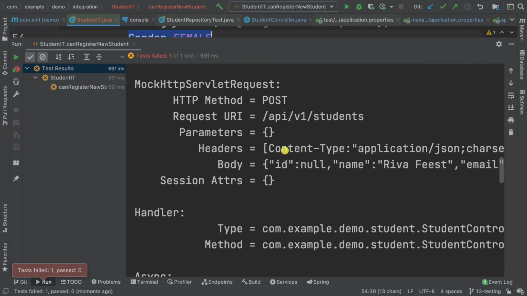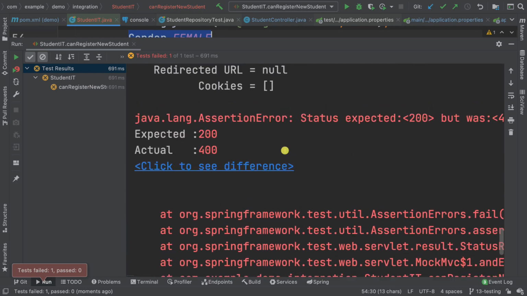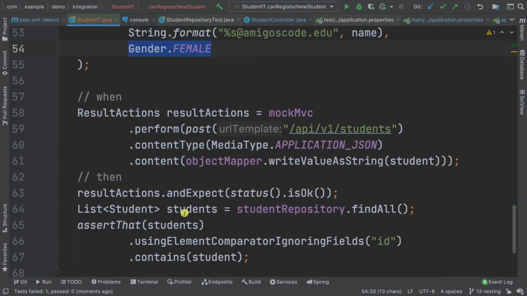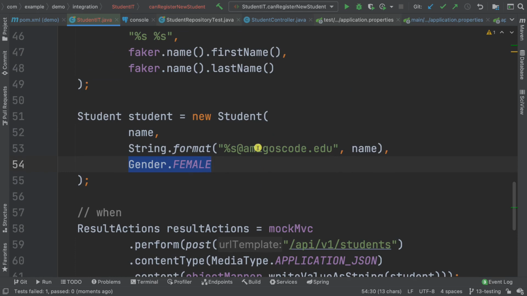And oops, so it seems that we have an issue. So it's a 200, which seems that our code is working beautifully. And I think it's because of this email right here. So it doesn't recognize this as an email. So let me just say gmail.com.